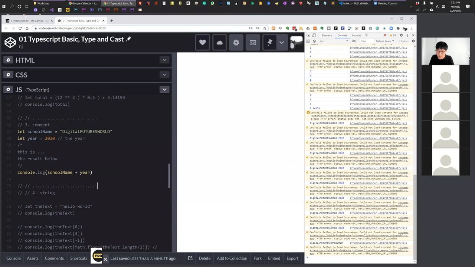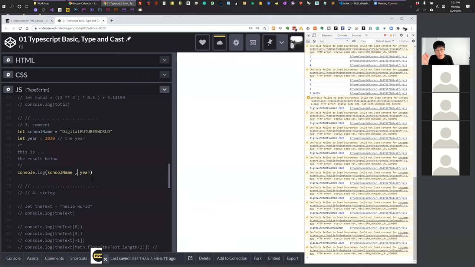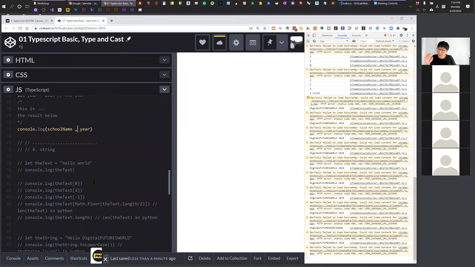Because I directly add, basically, string plus number. So this integer number becomes a string. Yeah, this is the difference between the plus operation and comma operation in the console log function. Okay, this is a little bit of a minor thing, but as you engineer your own data pipeline, this becomes a little bigger issue. So just for your information, yeah.